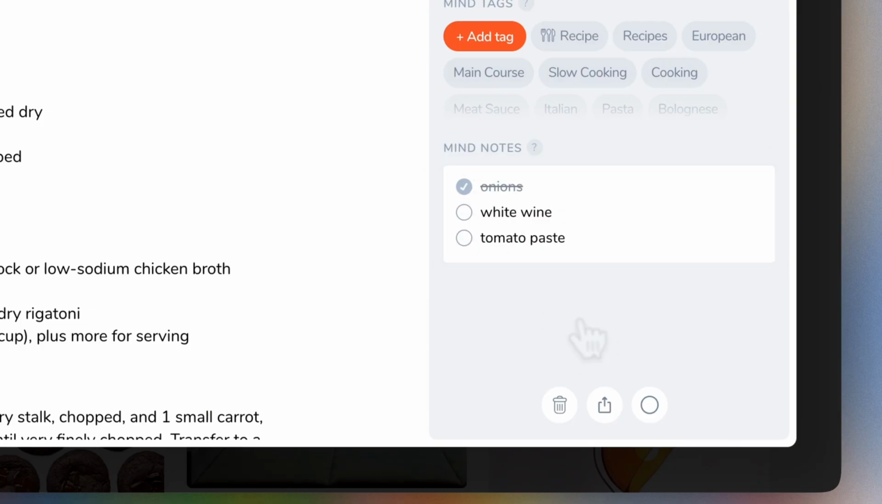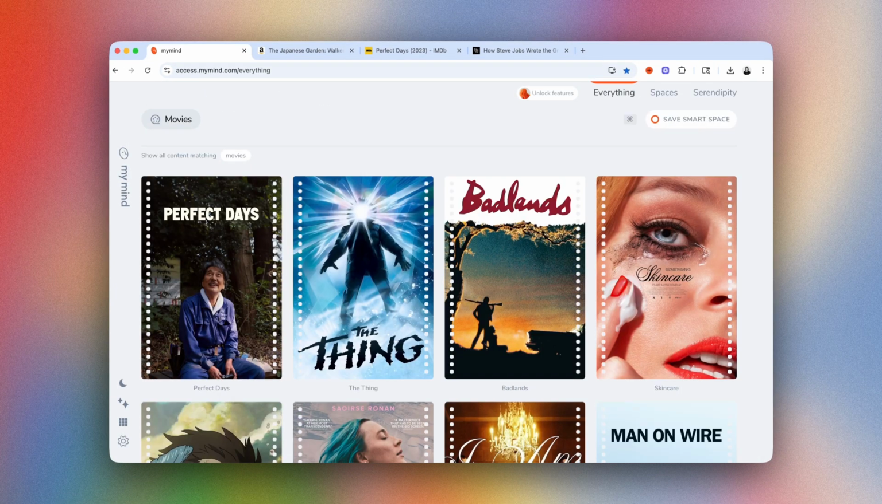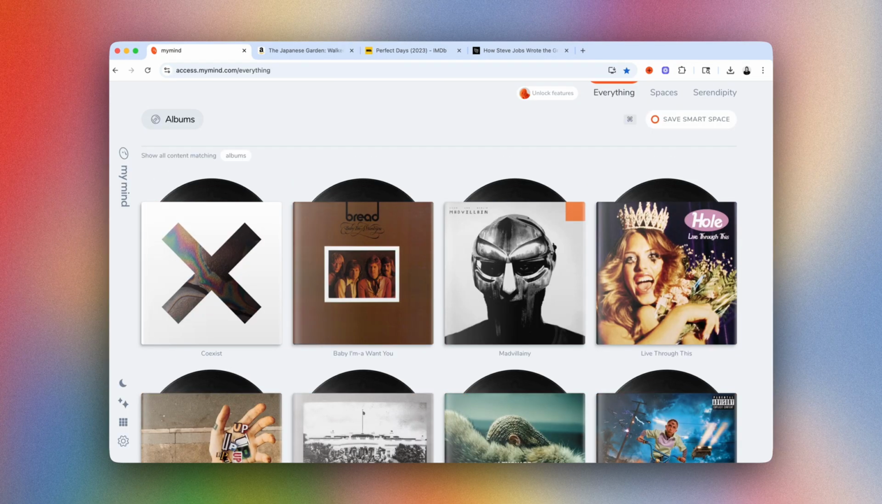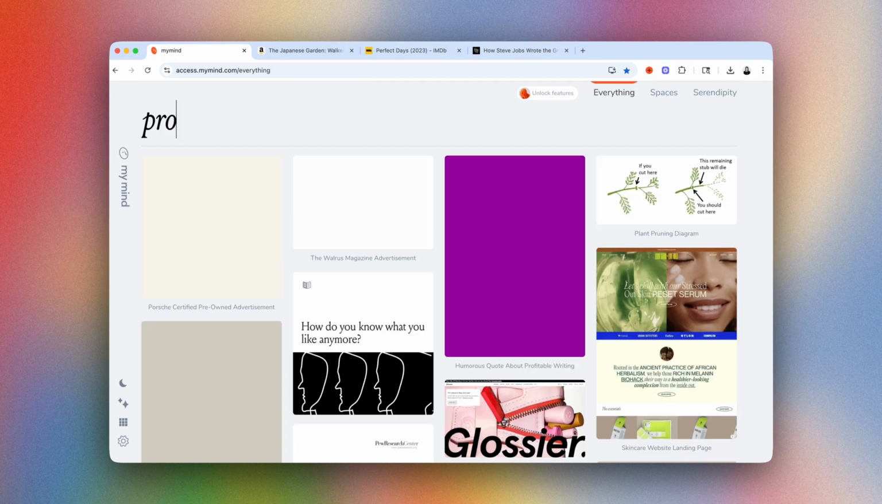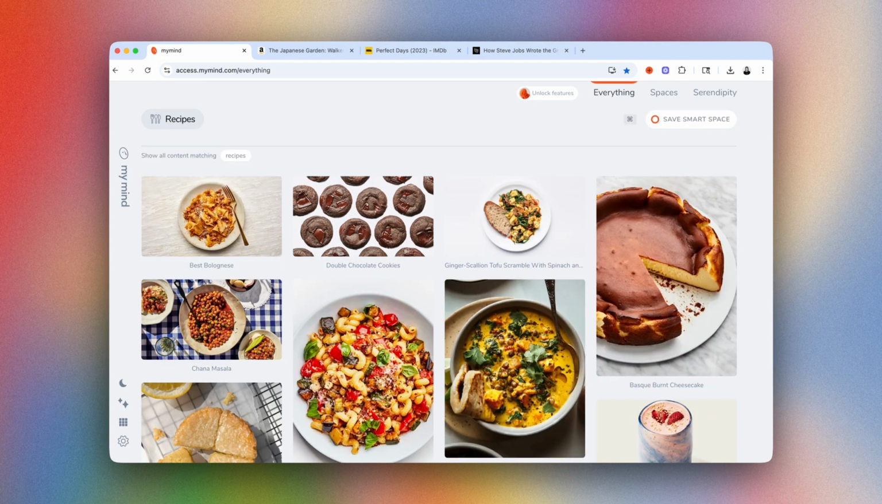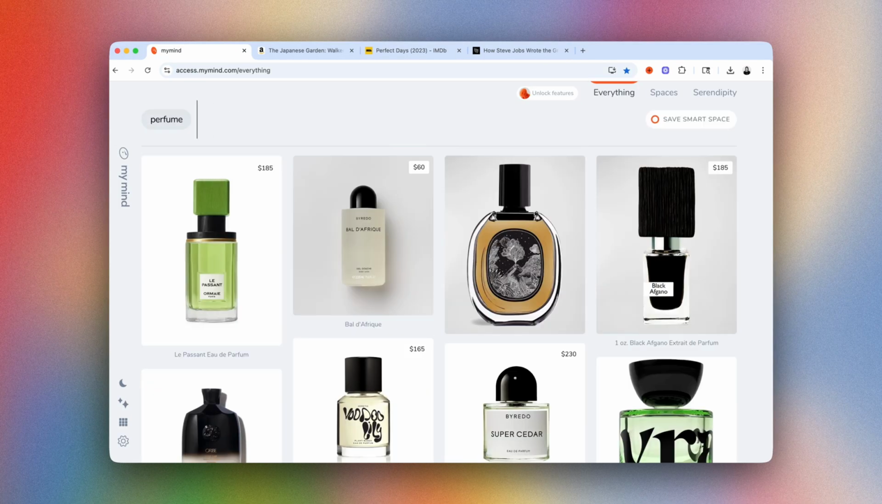Now when I want to find it later, I just search here at the top. I can search by category to find what I'm looking for, like movies, or albums, or products. Let's try it with recipes. Or I can search by keyword. Whatever I think of first, I just search for it, and my mind usually finds it.